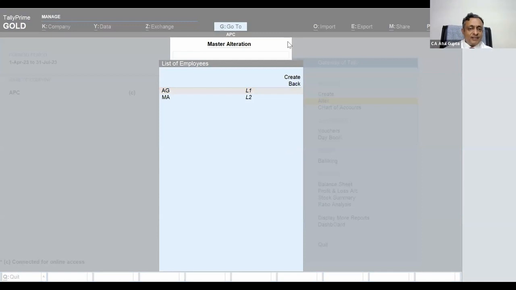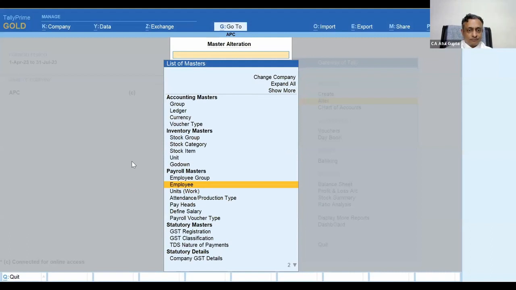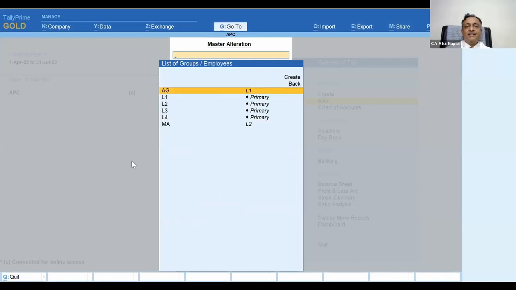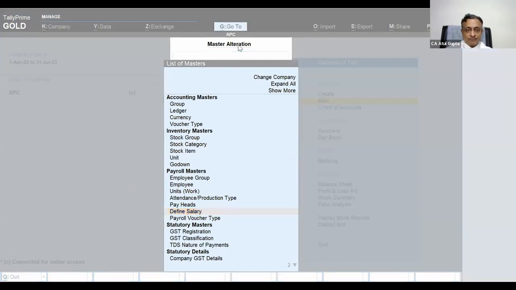No, Sujay, it is there. I couldn't get the question, Sujay. Define salary under Tally. It is there. I showed you. It is here, Define Salary. Sujay, it is there. Is it visible? If that answers the question.